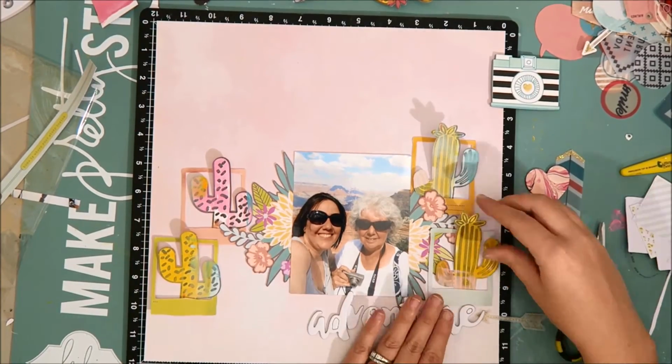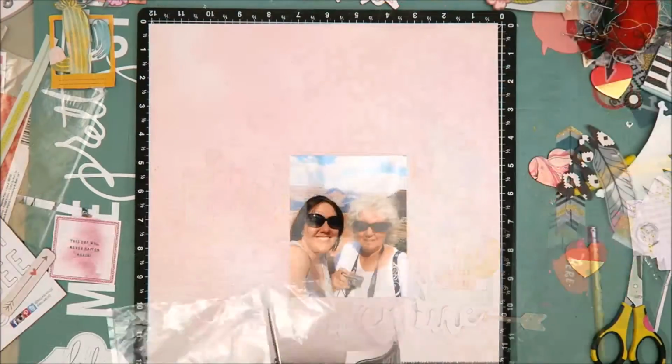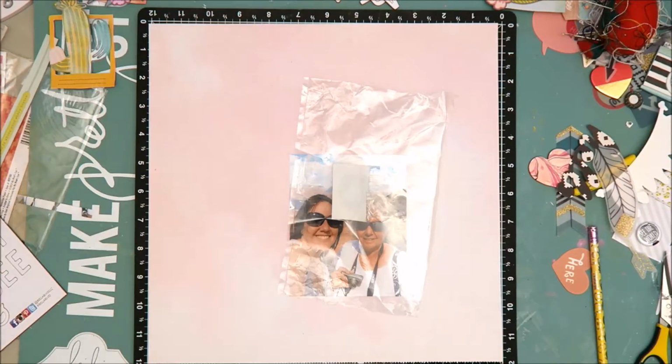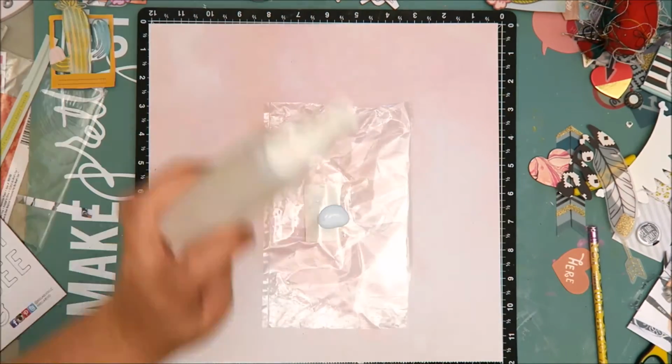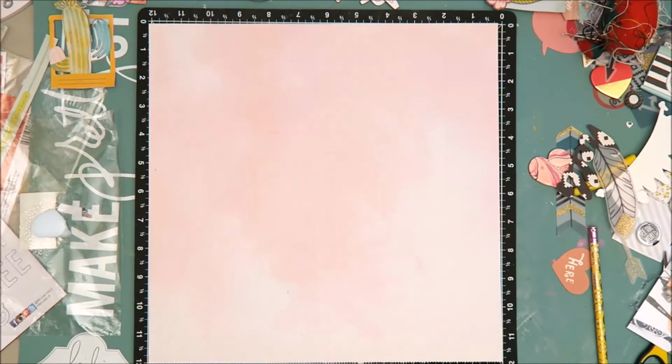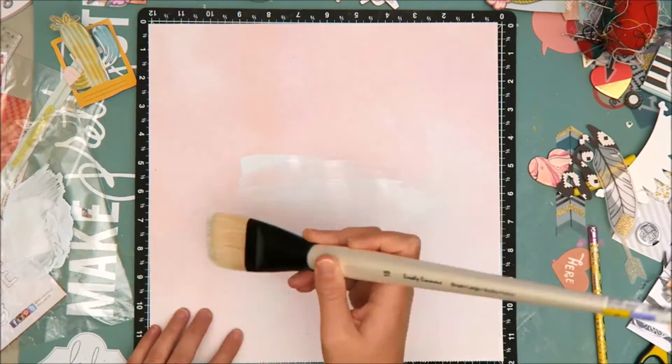All right, so getting back to the layout, I finally decided on how I want to put this together. I've decided to put 2 of the frames on the left, 2 of the frames on the right, and then positioning those floral images on either side of the photo. But before I glue those things down, I wanted to create a little bit of a background behind the photos and all of those elements that I'm going to be using.